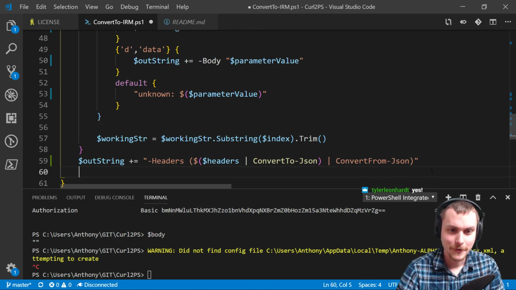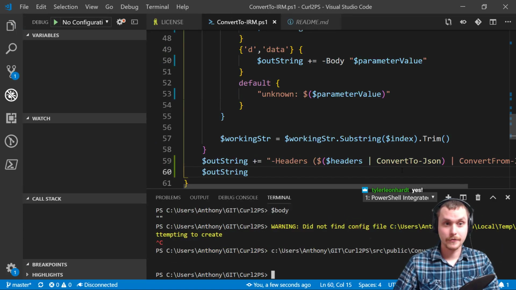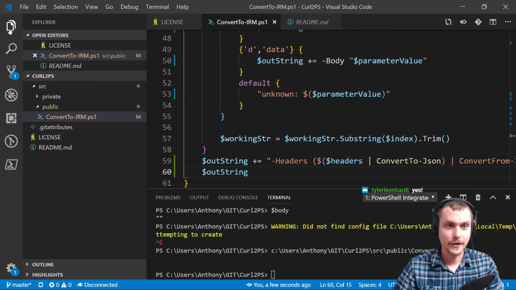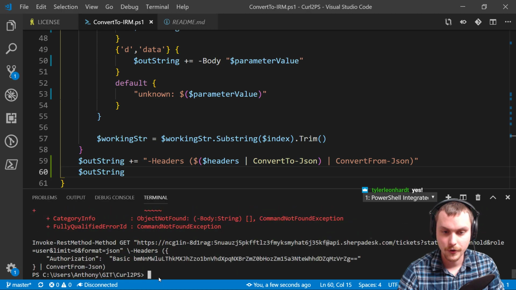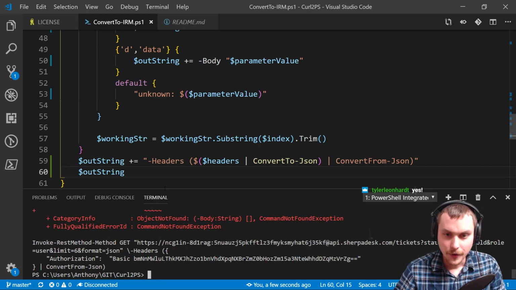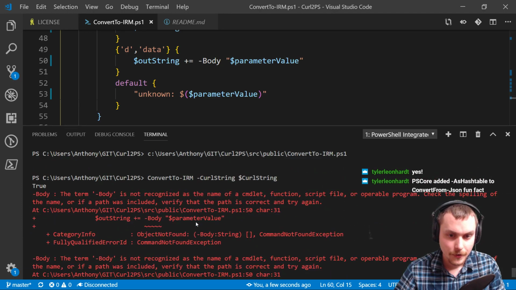Okay. And then we'll do an out string, and we'll actually test this function now, the first full function test. So convert to IRM. What did I say? Curl string is curl string. Okay, we got some errors. I'm not surprised. Dash body.